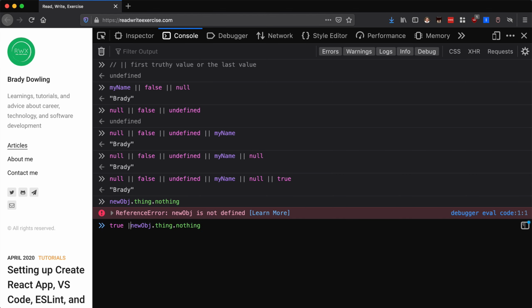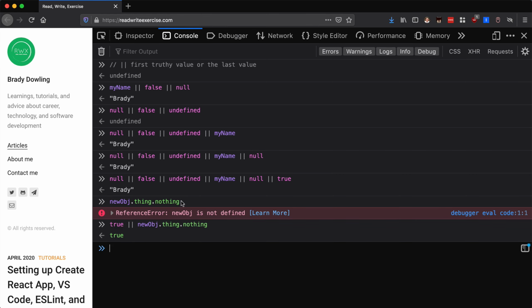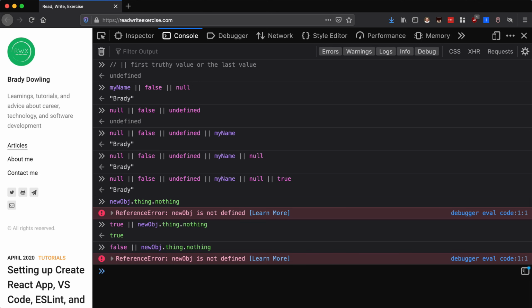I think I just hit enter too many times or something. It popped it on the next line of the console. But here, if I say true or this next thing, it's actually not even going to evaluate this. So once it gets to a truthy value, it's going to stop evaluation of the phrase. And so it's for sure going to return the first truthy value or the last value. If I change this here, and I said if false or that, now it's going to have a reference error, just like we had above.